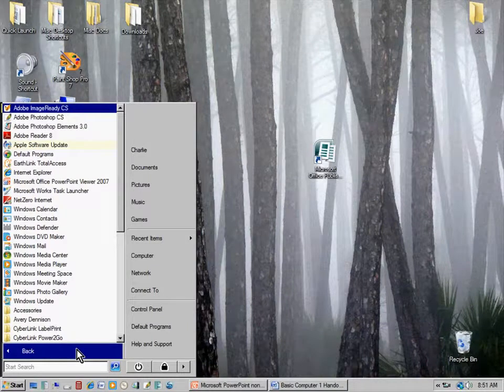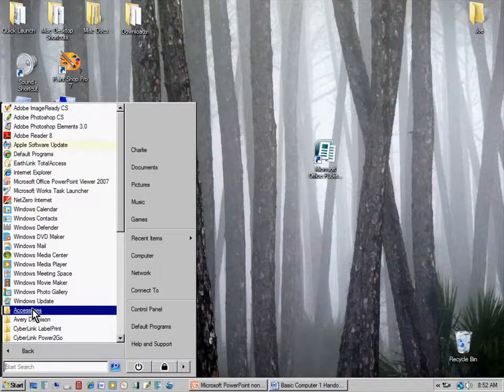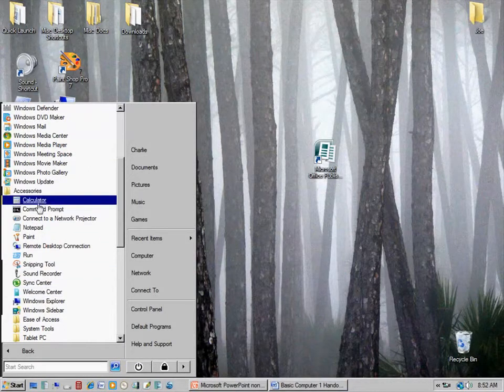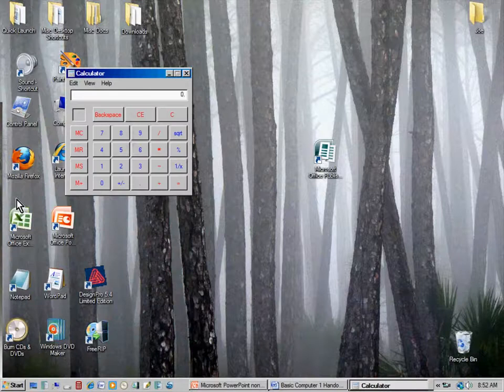I've put my mouse on the button that says All Programs, and I press that left mouse button. I move it up here to this folder called Accessories, and I'm going to press that left mouse button again, and it opens the folder. And there inside is something that says Calculator. When I press on that icon, it opens a calculator.